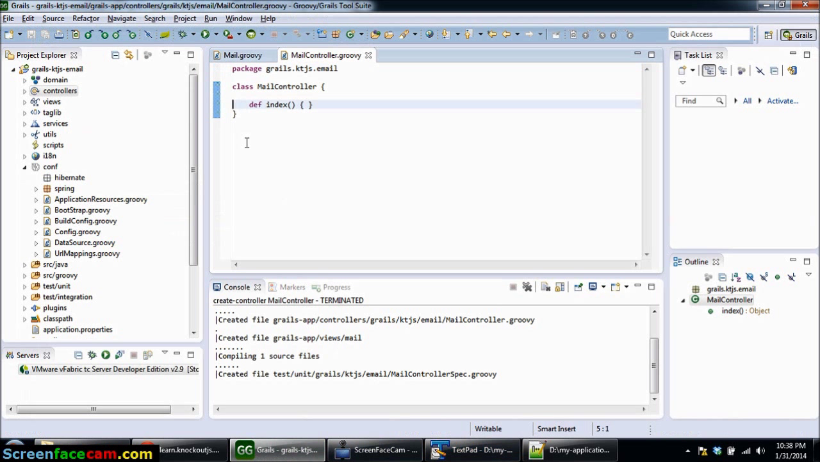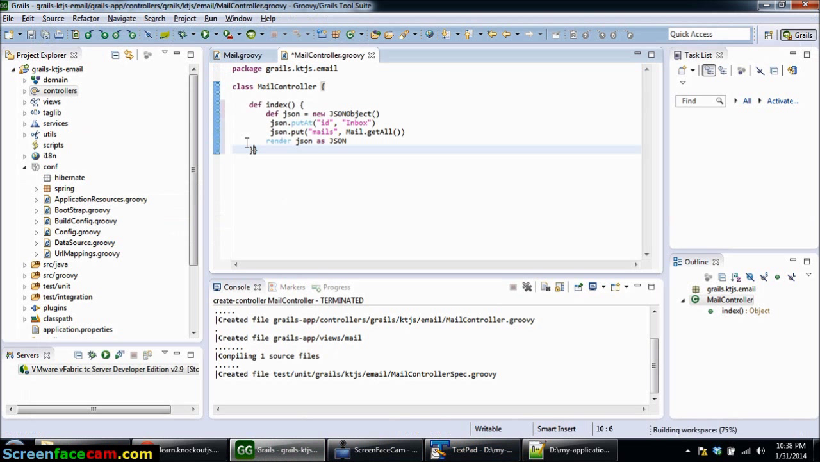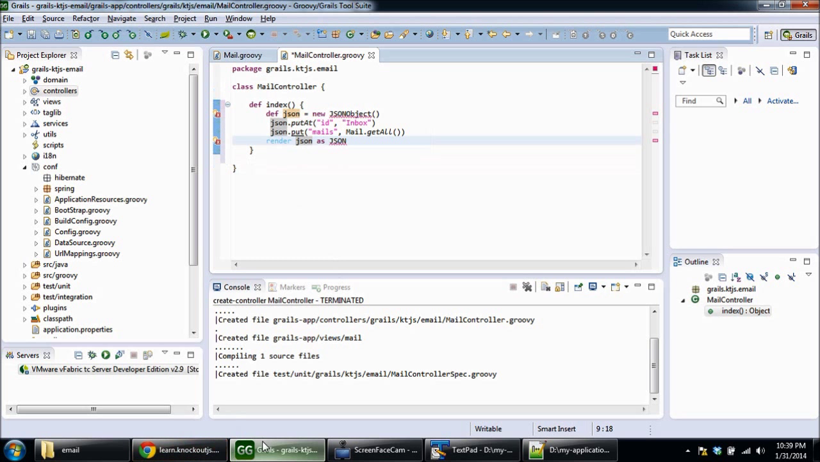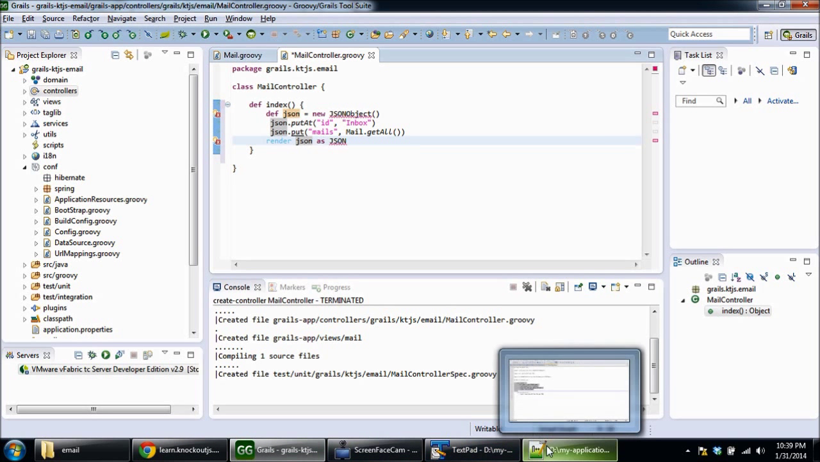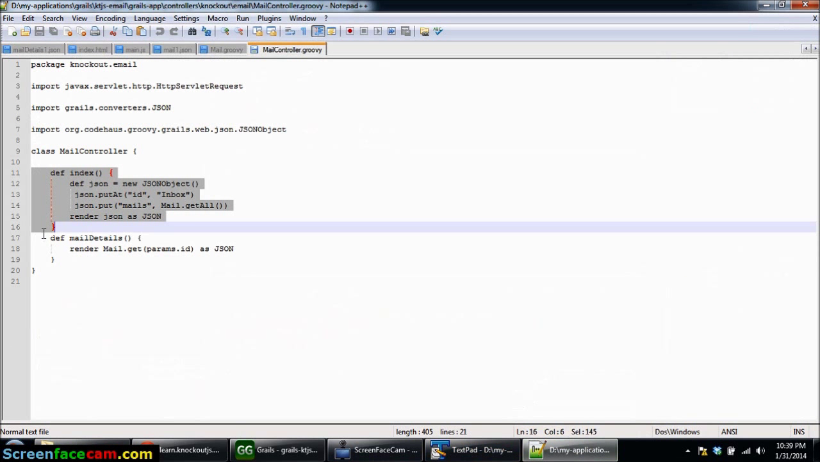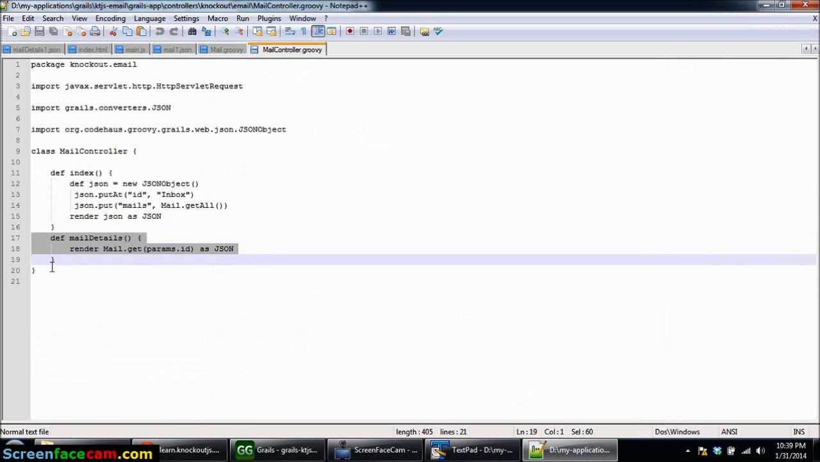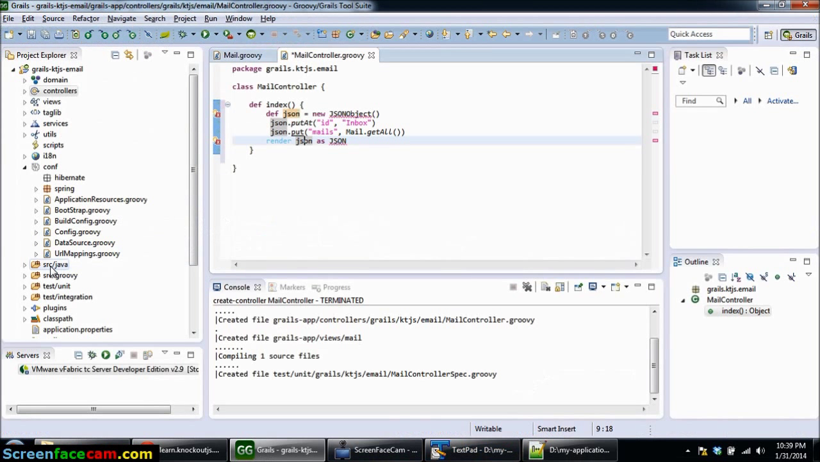So in Grails, all controllers by default have an index request mapper. By default, I'll tell you. Yeah, so let's copy this code and I'll come back and explain it. Okay, so I created this, and then I'll also create a request mapper for mail details.